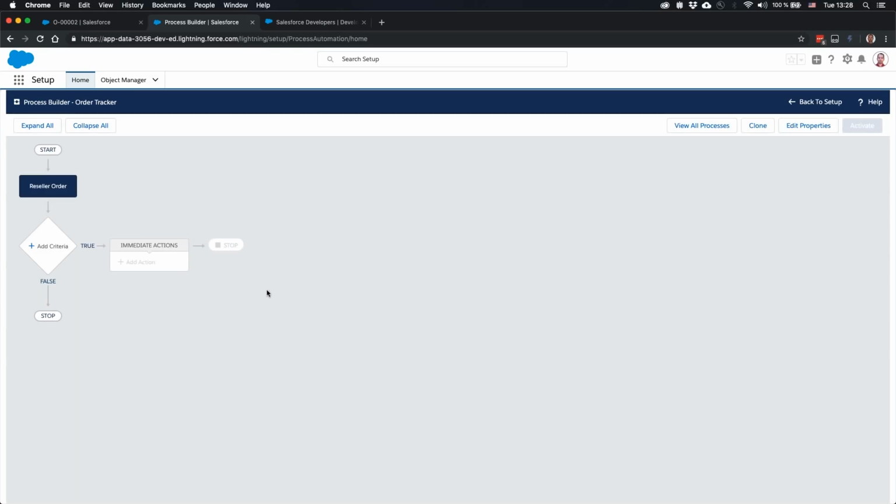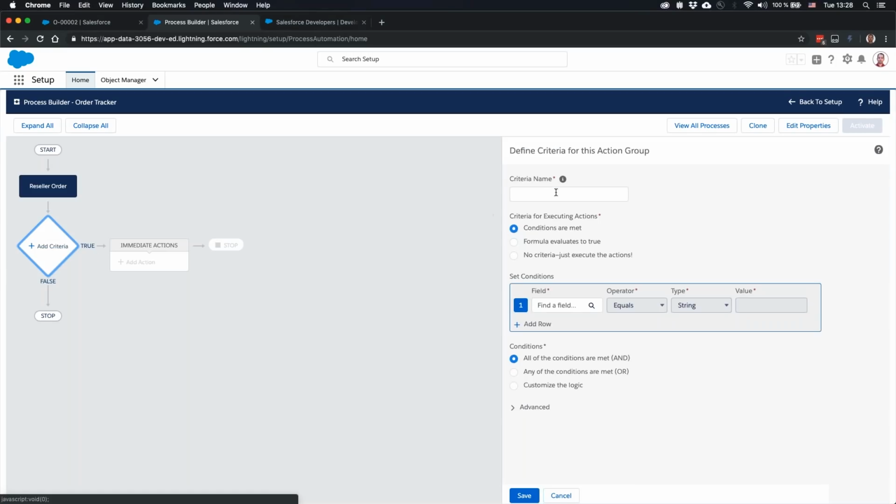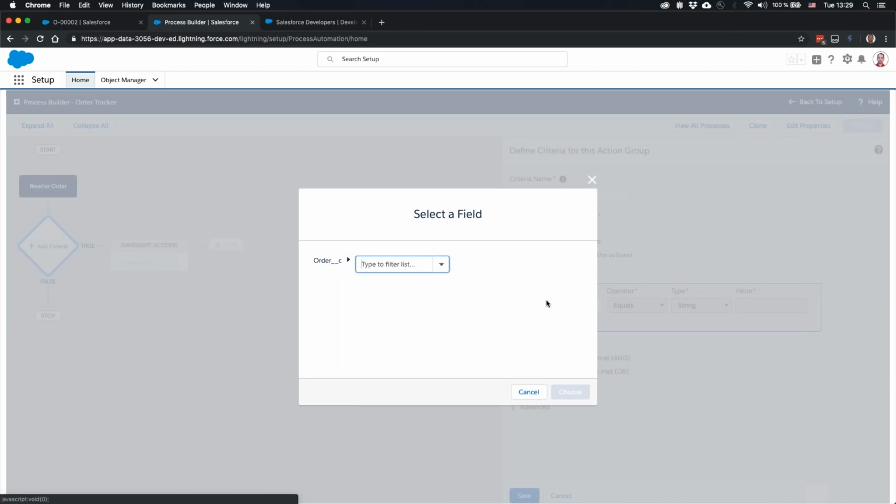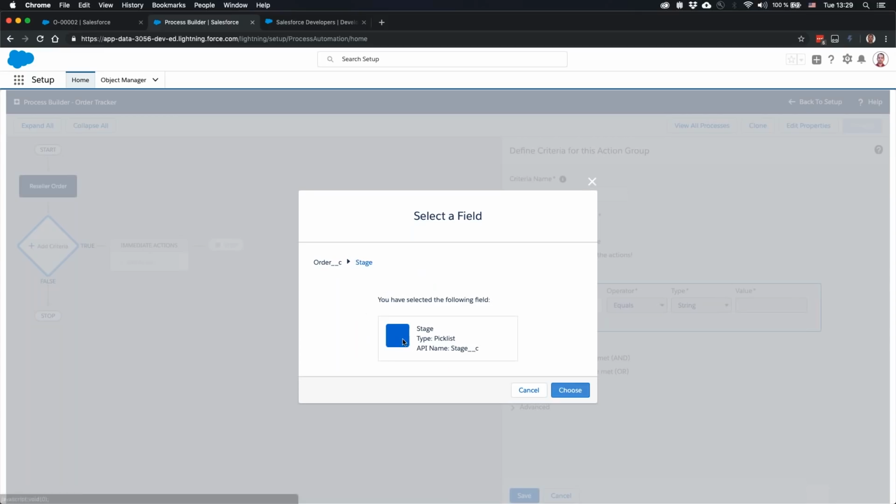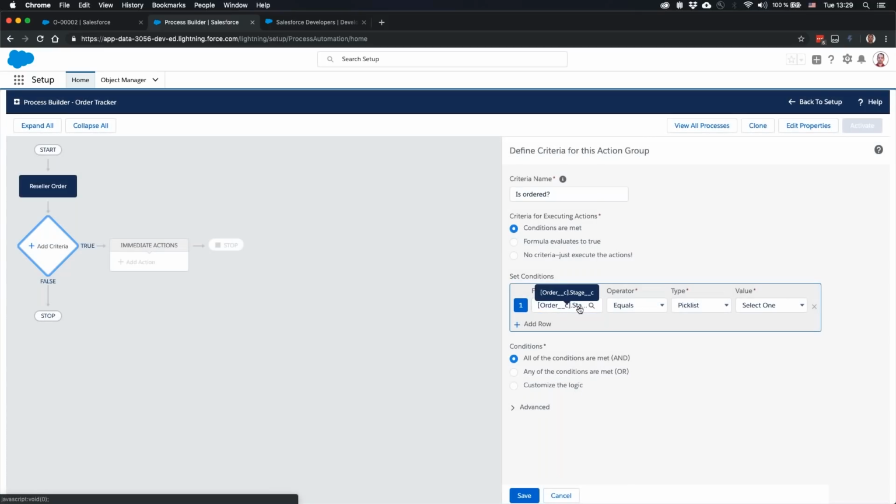Now, we're going to say that we only want to trigger this process with an additional criteria to filter the action. So let's add a criteria. And we're going to say only do something when the stage is set to order. And here we have a simple user interface that allows us to filter using our object fields to filter this particular object. So here we want to select stage. When order stage is equal to pick list value ordered, then we do something.